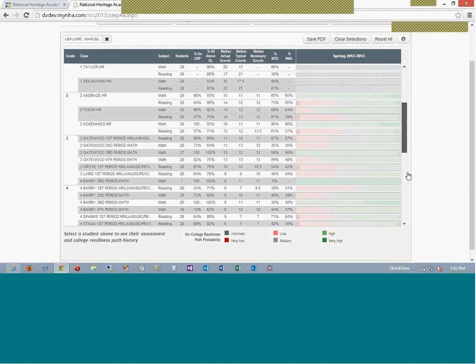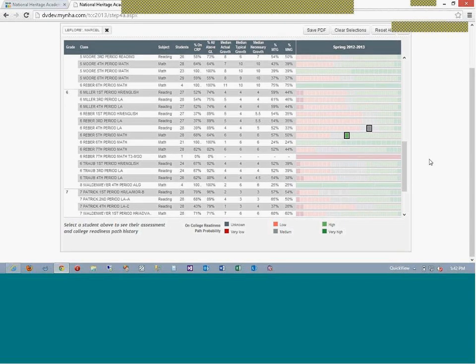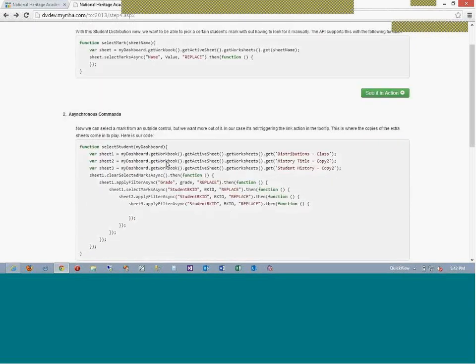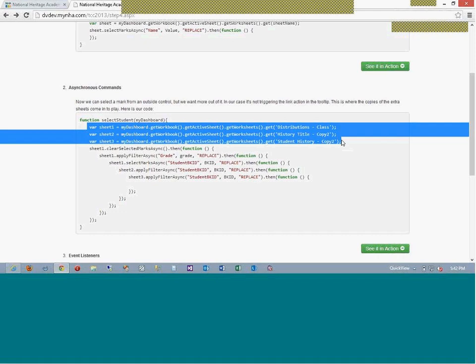And so as you can see, the selected mark that we have is all the way at the bottom. So we kind of want it to filter down so that it sees what mark they selected. To do that, we can do some asynchronous commands. Again, like I said, we have 3 sheets that we're working with here. And we can see, we set them to a variable. Now what we want to get out of this is, it selected that mark, but it didn't bring up the student history at the bottom, like in the example when you click the action link.